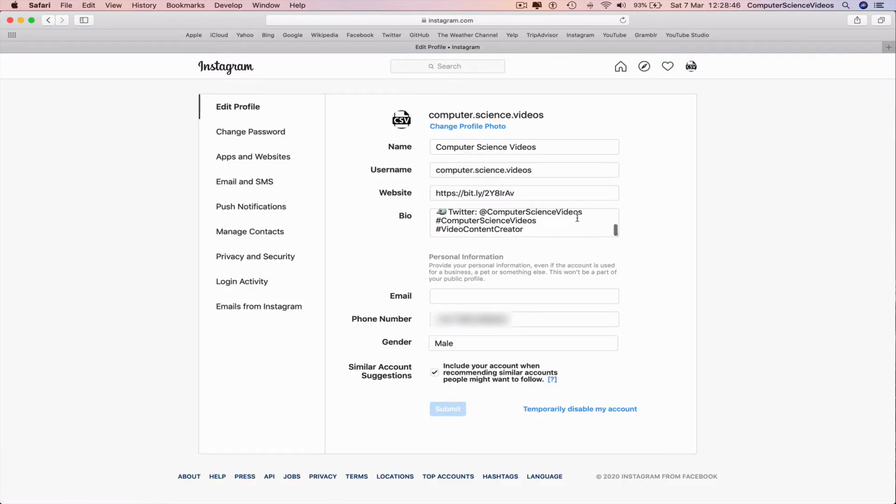And this then allows you to change the name, the username, the website, the bio, add an email address, phone number, your gender, similar account suggestions. We can change password, connect applications and websites, email, SMS, push notifications, manage contacts, privacy and security, login activity, emails from Instagram. We can remove or delete or deactivate the account if required to.